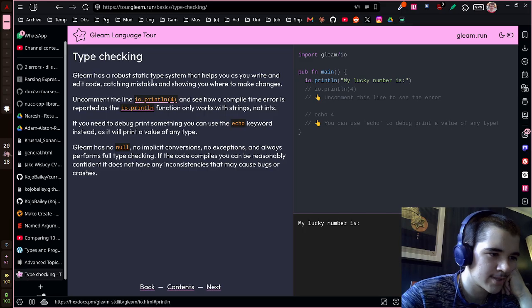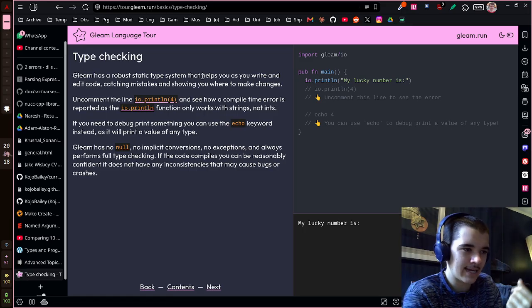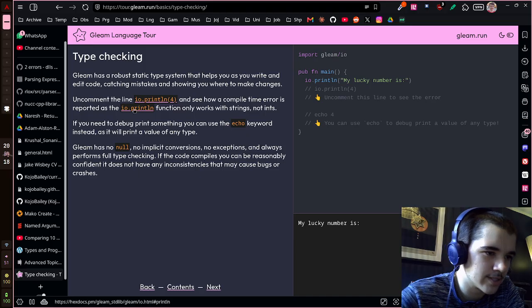Type checking. Gleam has a robust static type system that helps you as you write and edit code, catching mistakes and showing you where to make changes. Uncomment the line io.println 4.